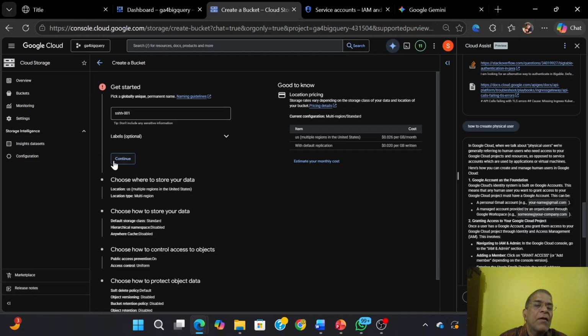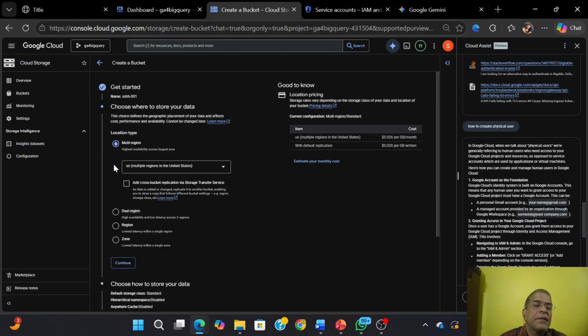And then you click on continue. This is very, very important. I'm telling you, both of you. It is now asking to choose where you want to store your data. Will it be in cloud, or will it be in some place where data will remain permanently unless you delete it? Which one?